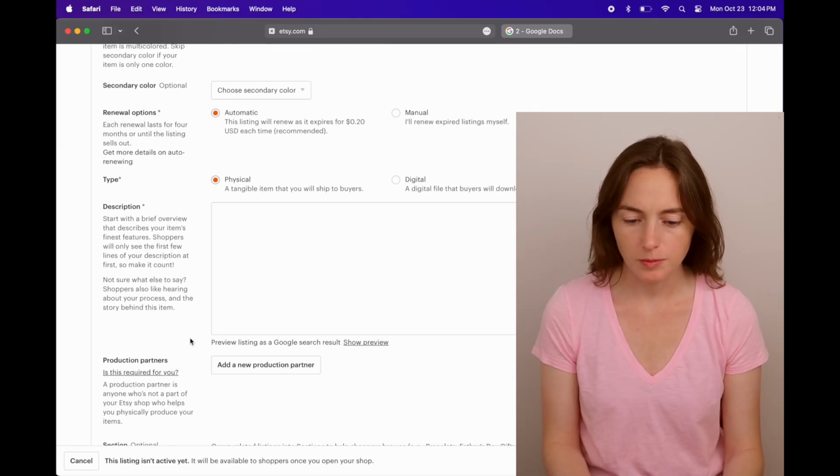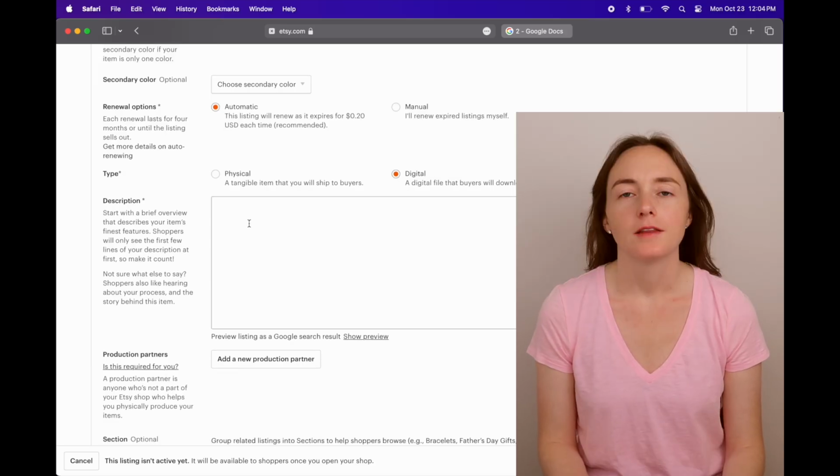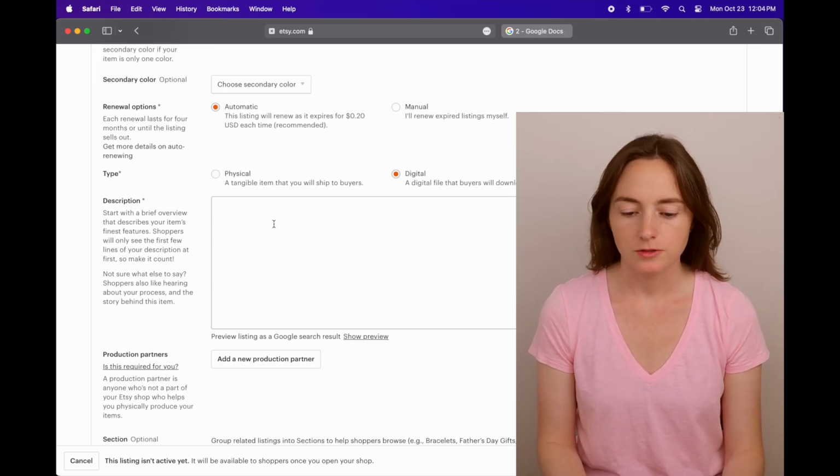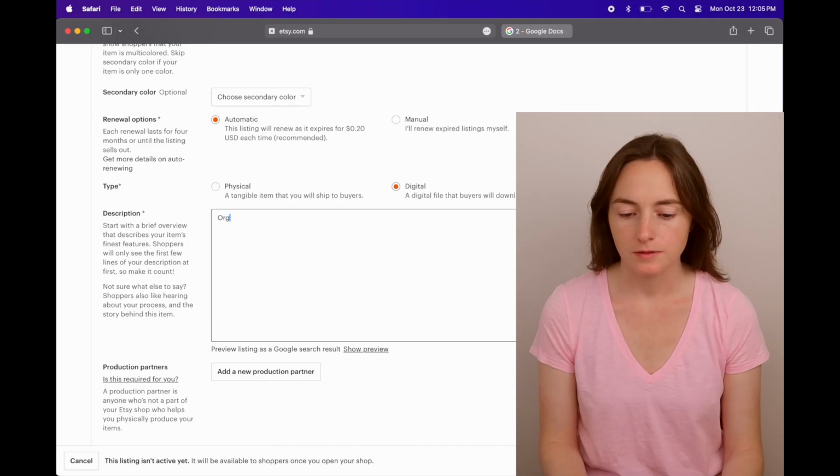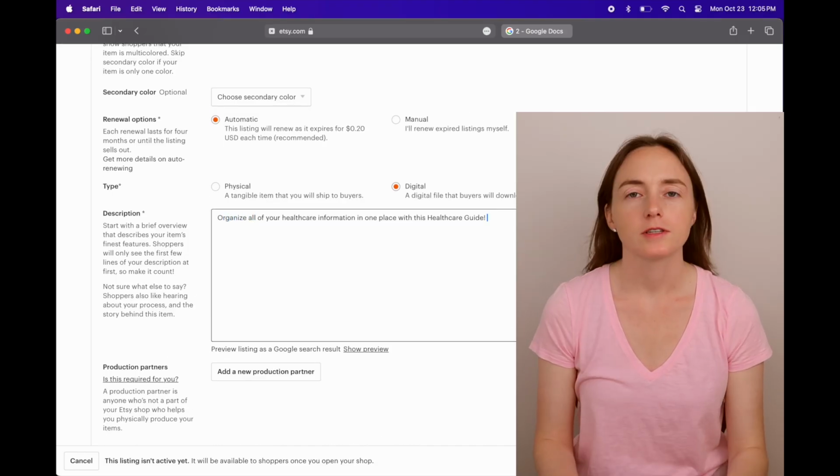Renewal options automatic. Type, I'm going to change that. It's not a physical product, it's digital, so I'm going to choose digital. And then I can type in a description. I'll just type a short one here. And for examples of descriptions, you can look at mine by going to my Etsy storefront and clicking on one of the products. Usually I just keep it pretty short, like 1 or 2 paragraphs. And then I also usually add a list of all the different sections.